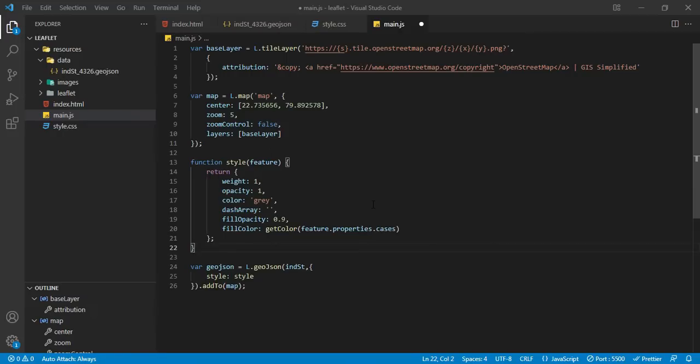So you can see over here, I have created a function named style. It is taking each and every feature as an input parameter, and then it is returning something. So let us understand what it is returning. For each and every feature, it is setting a weight, it is setting the opacity to 1, color is gray, and dash pattern is none, so it will be a continuous outline. Opacity is set to 0.9, so it will be almost opaque.